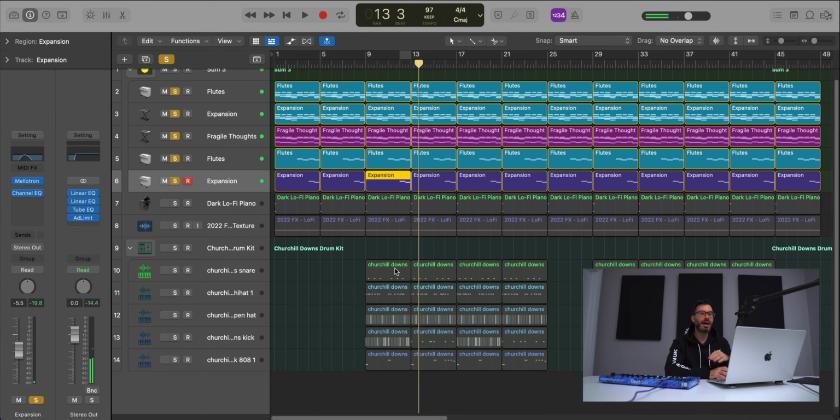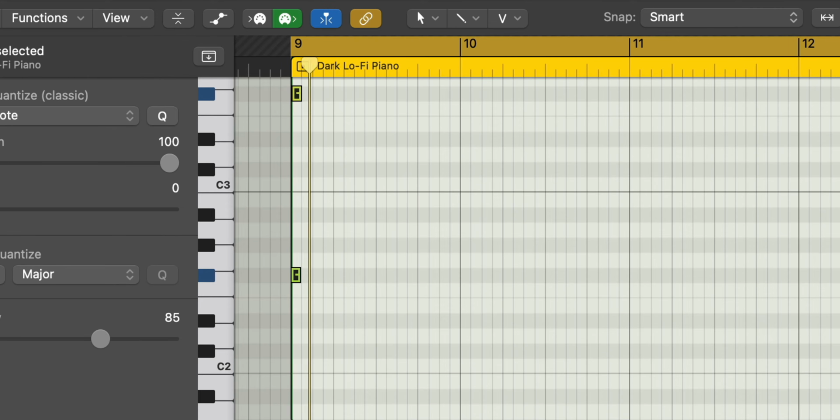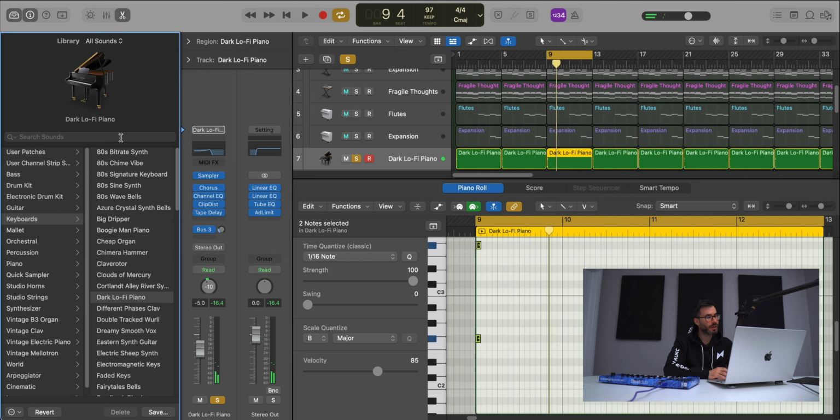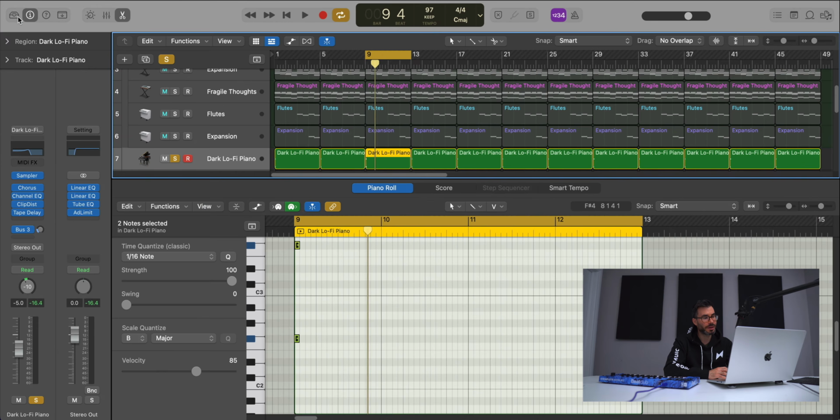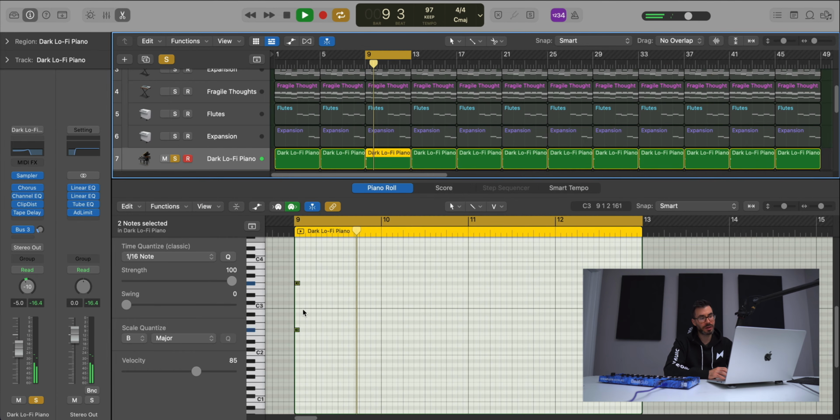And then at the top of each pattern, there's this piano hit over here. So for that sound, I used a keyboard preset found under Keyboards called Dark Lo-Fi Piano. Same note, just spread out over 2 octaves.